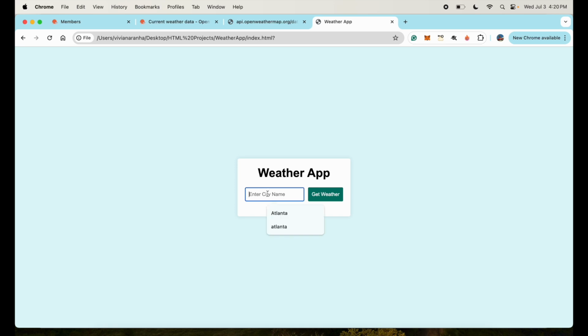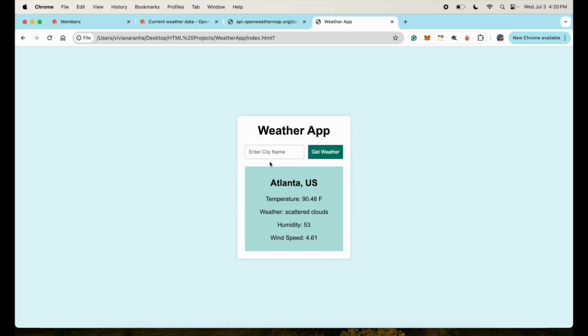Let's run it, get weather, and there you go, much nicer. I can just say again, what was the other one that I used? Let's see, Miami weather, and it works perfectly fine.